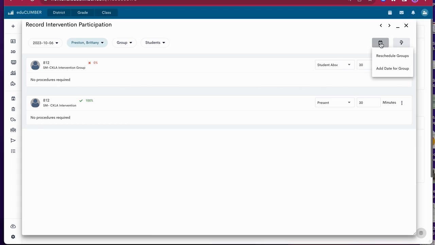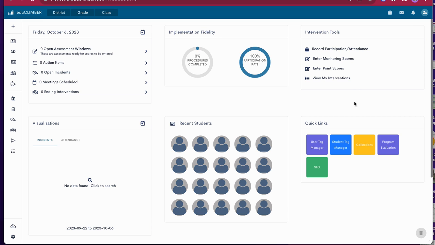Not too bad. If you needed to reschedule a group, you can do that right here by clicking this. There's also another place that you can do that as well, but right here I can click reschedule a group. I can add a date for a group. So let's say you needed to reschedule because those students were on a field trip, or maybe you're like, hey, I want to give these kids an extra little dose on Thursday. You could just add a date for a group. Okay. So that's it for attendance. Not a huge deal.